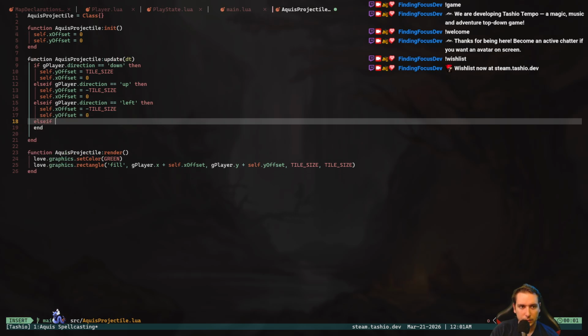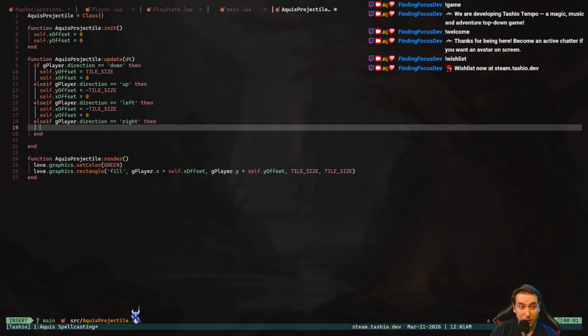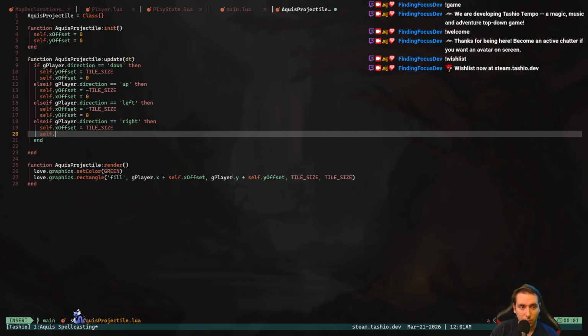And then our last condition, which is if the direction is equal to right, then we would say our x offset is going to be a positive tile size. And we're going to reset our y offset back to 0.